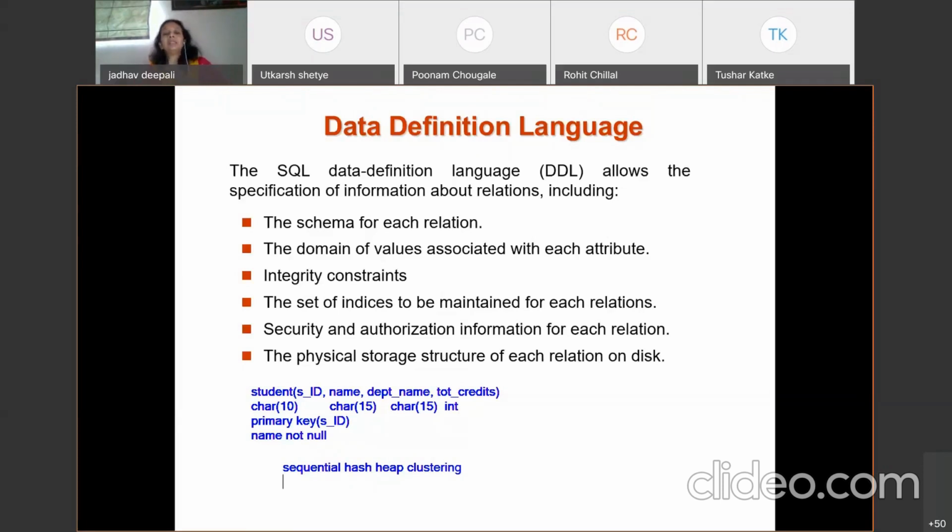So all these things are considered in data definition language. What is the first? The schema for each relation. What is the schema for student? The domain value associated with each attribute. What is the domain of SID? What is meant by the domain of an attribute? The set of permitted values. So for credits, only integer values are allowed. For department name, only character of size 15 is allowed. So that is the domain value of the attribute.